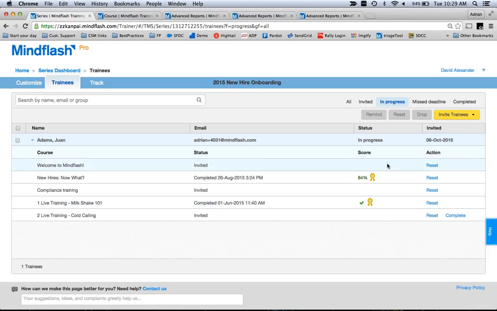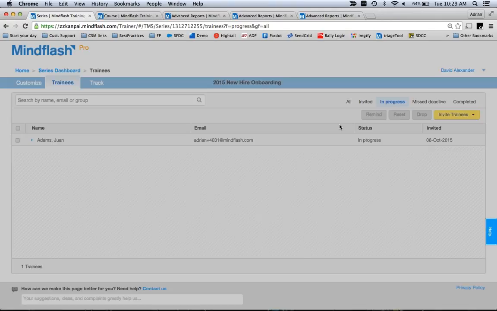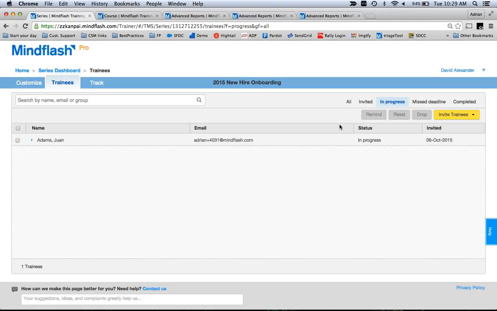And so maybe I want to reset this Welcome to Mindflash course for them. So it's just a matter of me clicking on that specific reset button for the course. And as soon as I do, they'll now have the ability to retake that course, and they're only required to take that course and none of the others. So that's how you would go about resetting individuals in a course that are a part of a series.